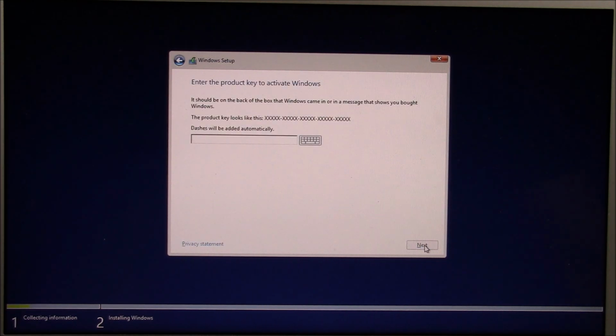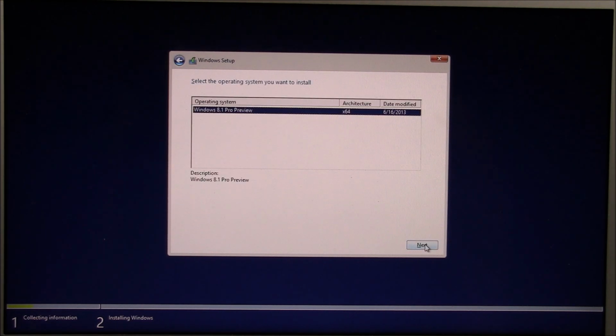Okay, the product key. Now remember I mentioned earlier the product key is on the 123 MyIT website under the downloads heading. If you scroll down to where you downloaded the Windows 8.1 preview file, then you'll have the key there. So we'll just enter that in real quick. All right, once you've entered that in, if you just hit next. All right, hit next on the Windows 8.1 Pro preview.